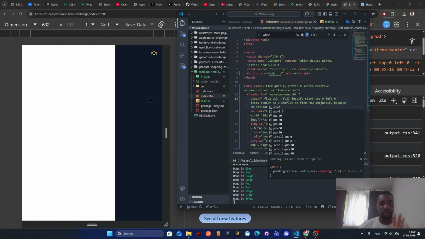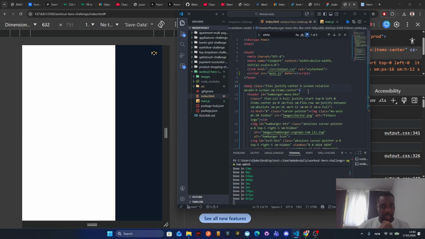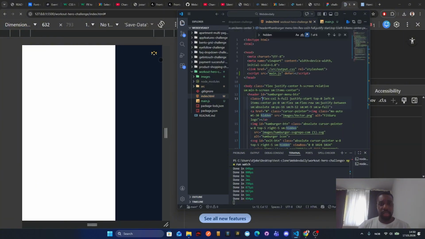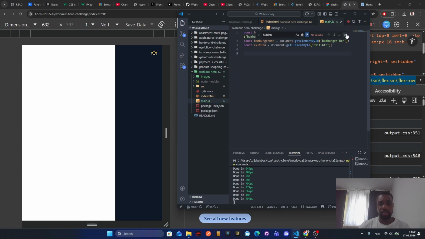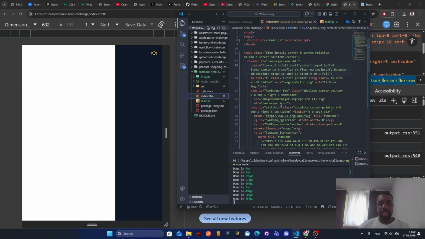Okay, so now we have it. We have the header gone, right? And wait, where's hidden? Hidden. But yeah, so if we want it like this, right? And now we need to also get the exit button. Yeah, we have it, but we need to add hidden to it. Hidden.